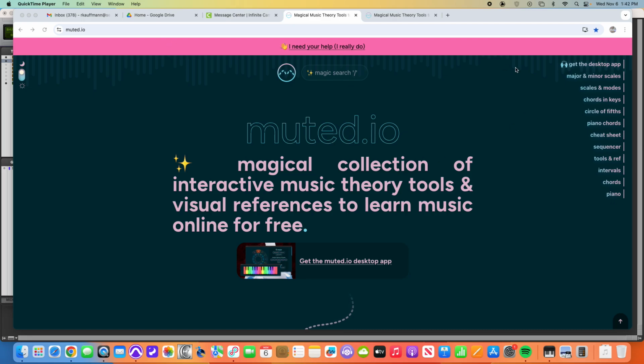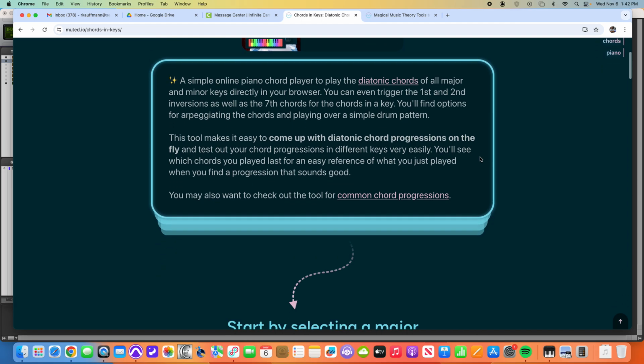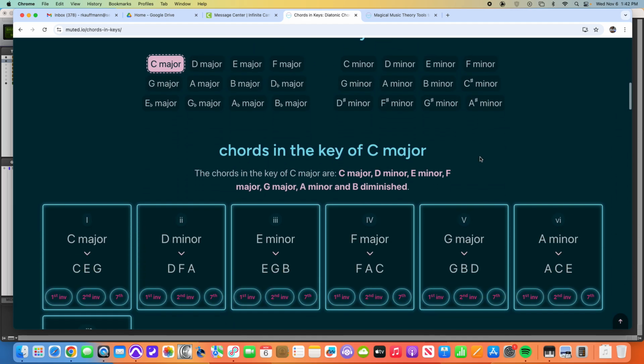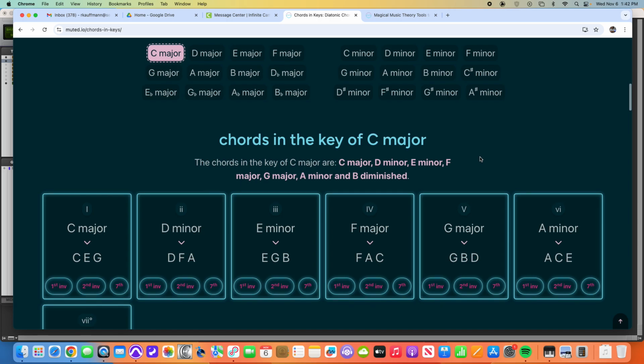I'm going to come over in muted. I'm going to go to chords and keys because I have to choose a key. And in a certain way, I can be relatively random about this, at least for this demonstration. Given a key, I might consider what the vocalist's range is, if there's a vocalist, things of that nature. But for now, I'm just going to go random.